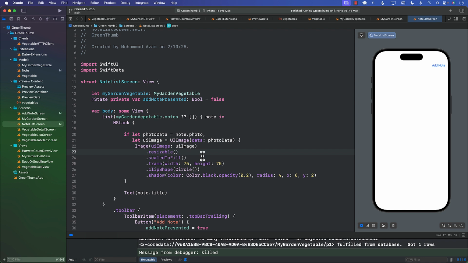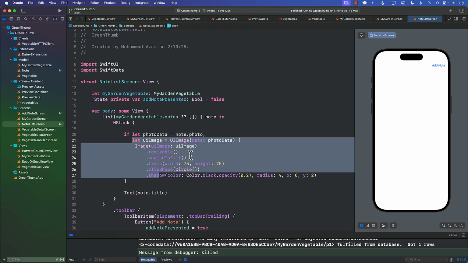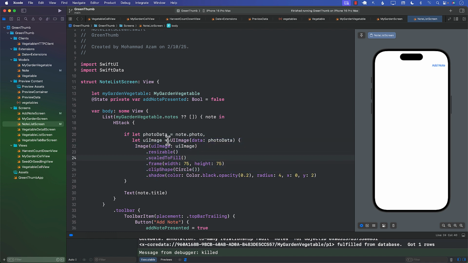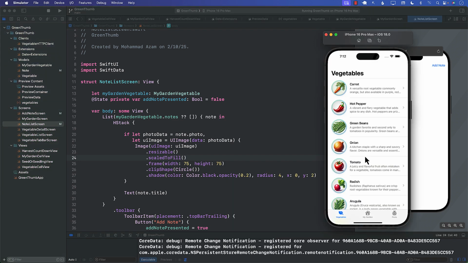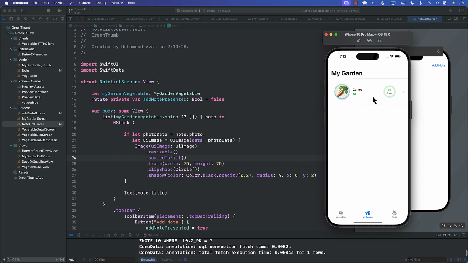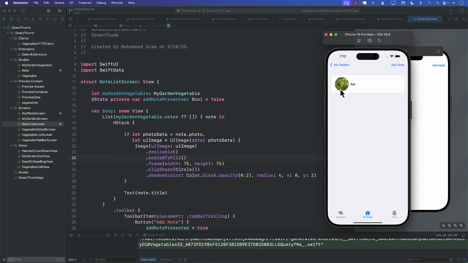All right. So this means that if the node does have a photo and it's not null, then go ahead and display the image. Let me go ahead and run this. Okay, and I'll go to my garden, I'll go to carrot, and there we go. We got the image. See that? It's pretty cool that we can get the image.